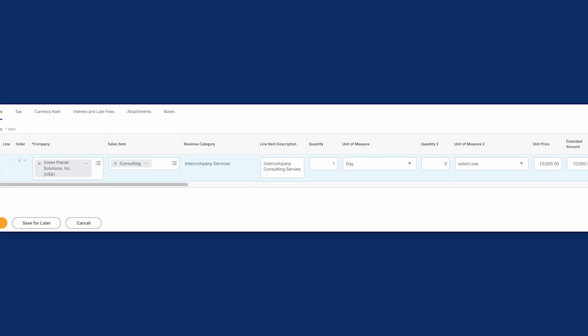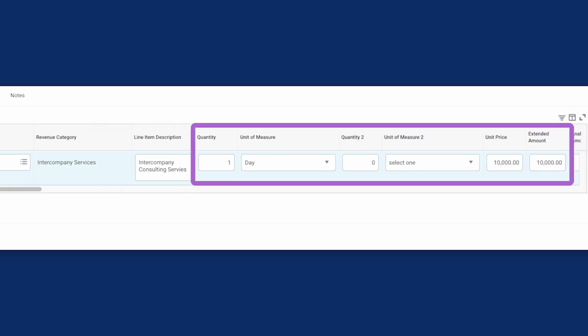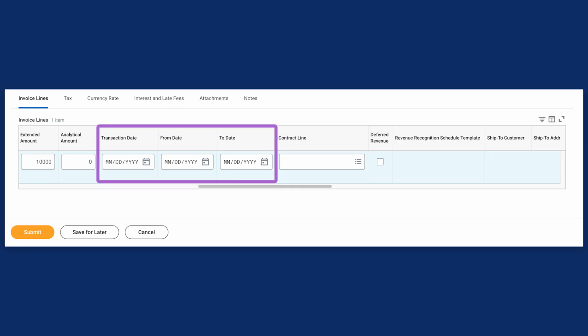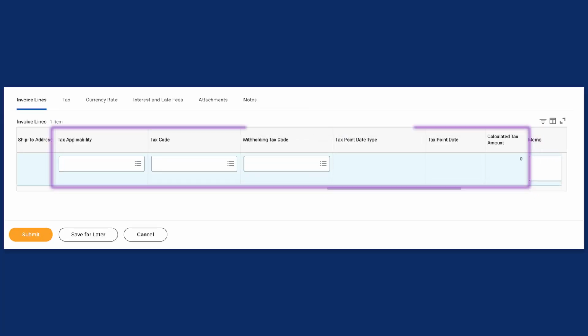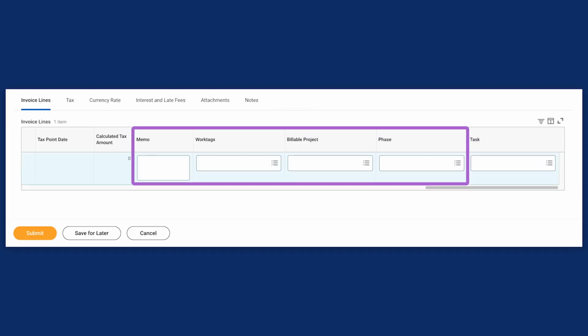After entering the invoice header information, you'll add detailed line items to the invoice. The invoice lines contain the line items details section, where you'll enter a sales item or revenue category. The amount section, which contains fields such as quantity, unit of measure, unit price, and extended amount, which is quantity times unit price. The additional information section, which contains date and tax information. And the work tag origin information section, where you may specify applicable work tags or project phase if the invoice is for a billable project.